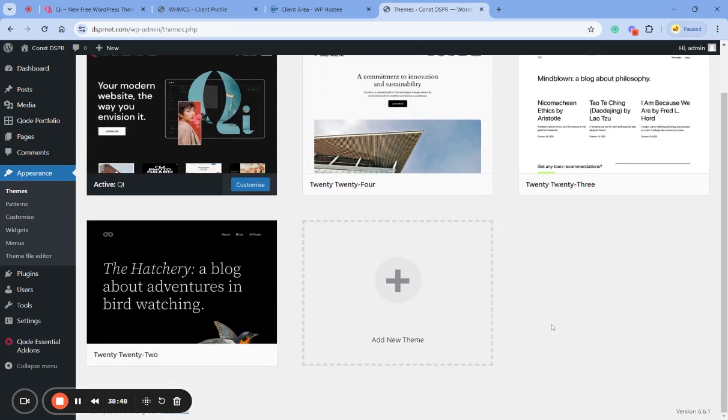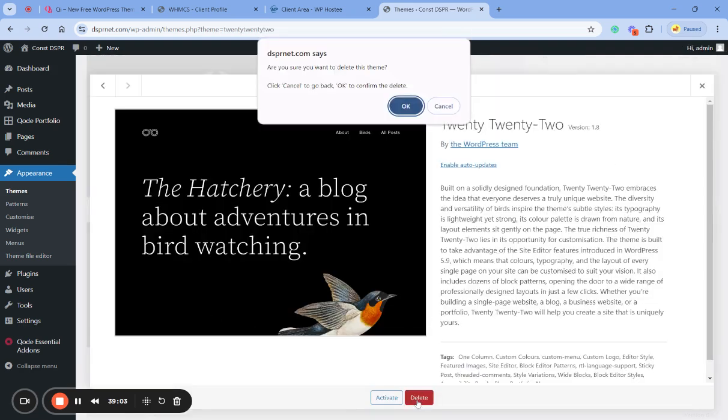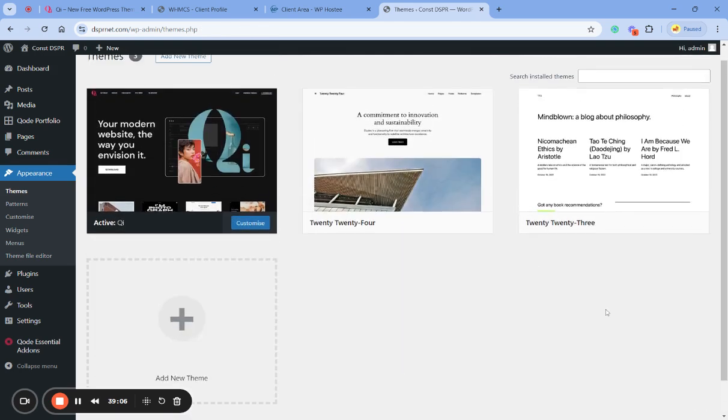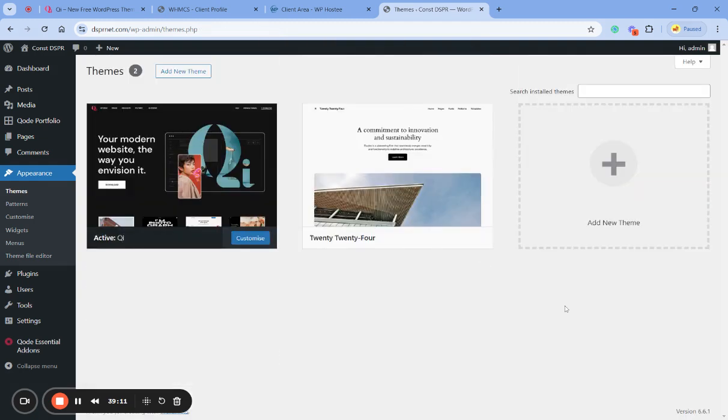Another suggestion of mine is to delete some themes and leave only 2 theme templates. So what you do, leave the 2024 and leave this, but delete this and this. And how do you delete it? Click on it, click delete, click OK, done. Again, do the same with this one, done. The reason why you want to do this is because you don't want to have more than 2 themes on your WordPress install anyway.